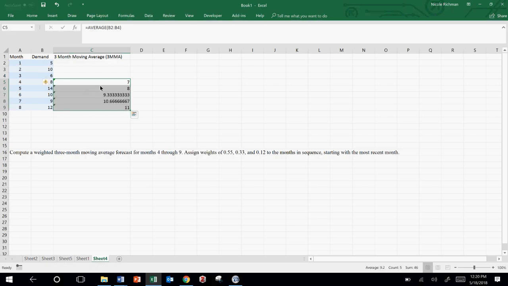So then we carry this down, and you'll notice that our formula now moves. For month 5, we're going to use 2, 3, and 4. And for month 6, we're going to use 3, 4, and 5. So it's a moving average. And now we want to get our error. And again, we can't do anything with the first 3 months. So for the next ones, we're going to use our absolute formula and calculate the difference between the actual demand and our forecasted demand.